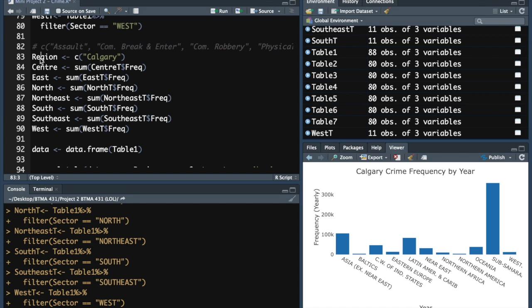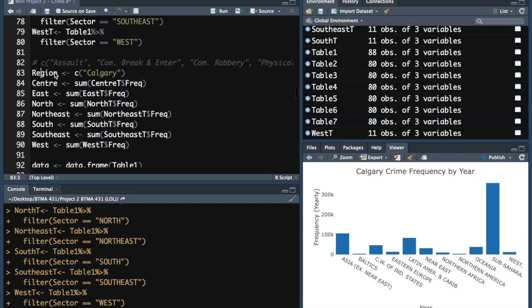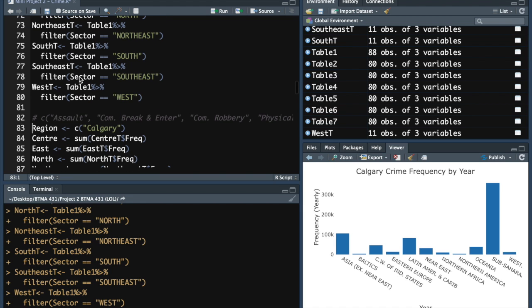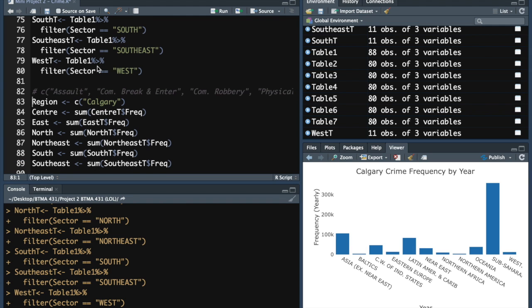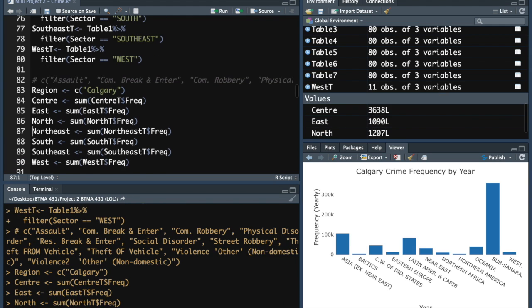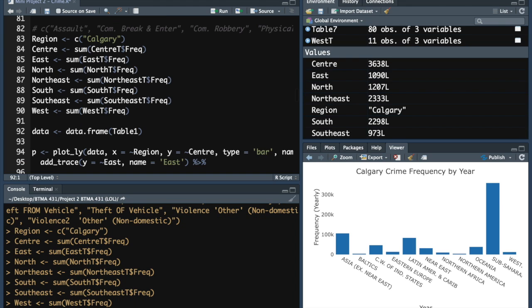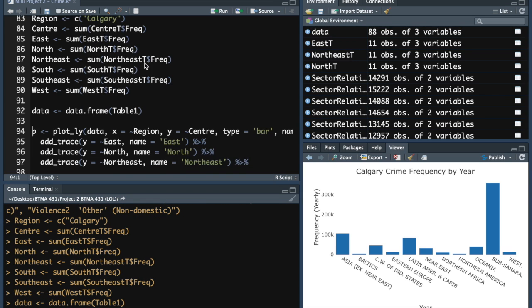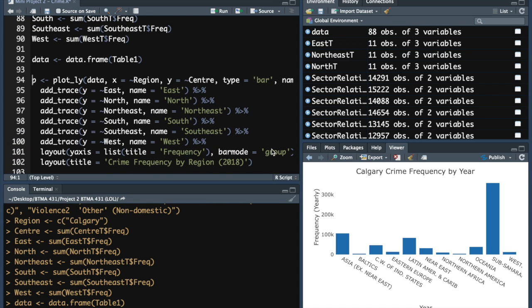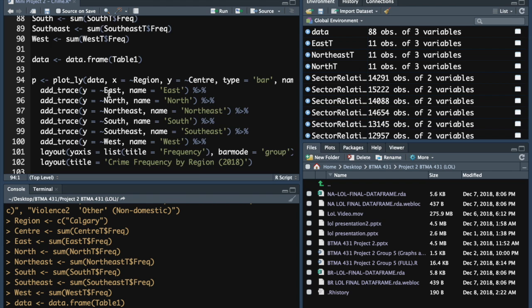and this is just summing all of them, because I want the sum of the frequencies, because we made tables here with frequencies of the assaults, and so we just sum all of them for each of the regions. And then we make table 1 a data frame so that we can use it to create our first graph.